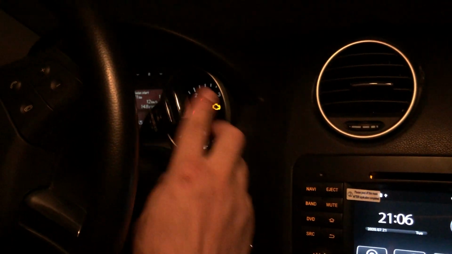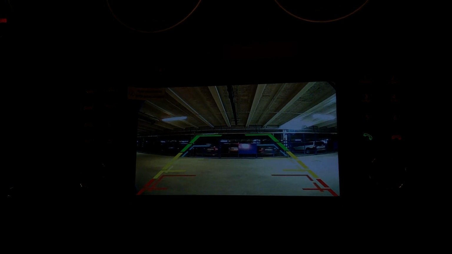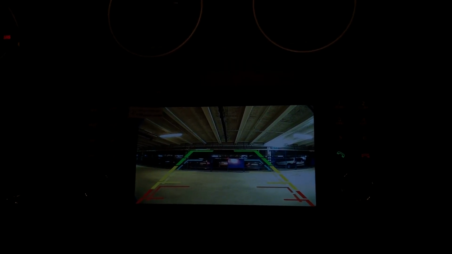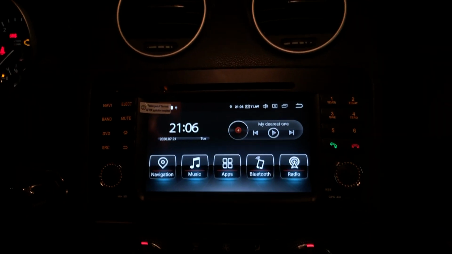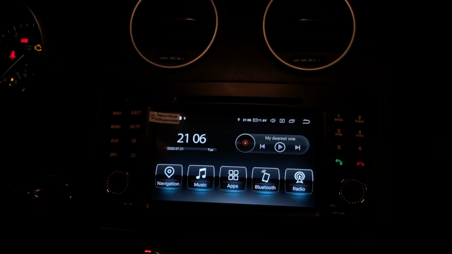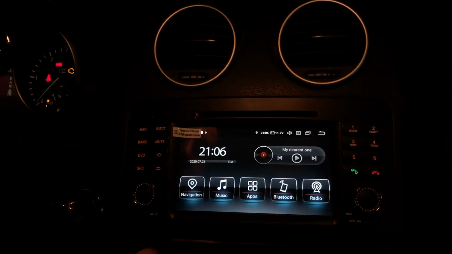I have to just do like this, and you can see the picture quality. It's very good quality, and you can see those lines as well. If you want, you can turn them off as well. As soon as you just drive forward and take out the reverse gear, the reversing camera will disappear. It's pretty fast actually. It comes very fast. The picture quality is very good.